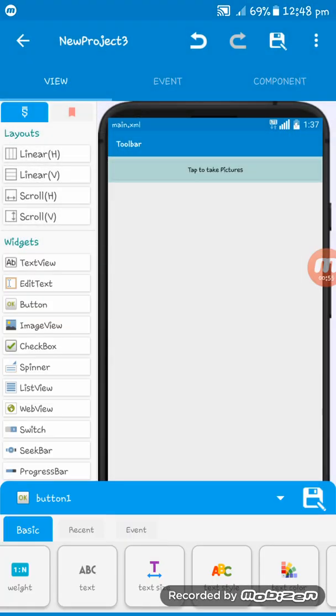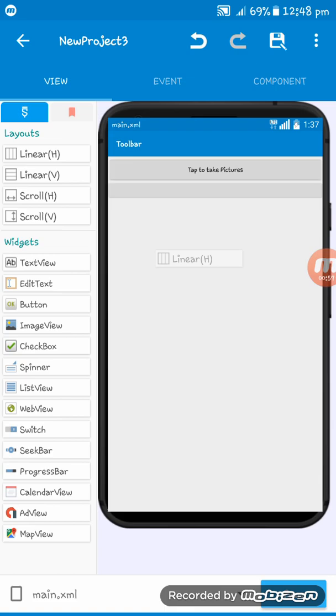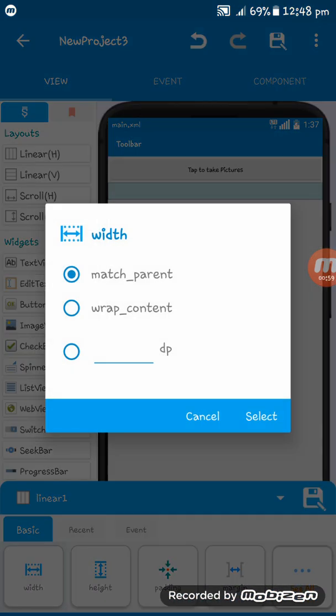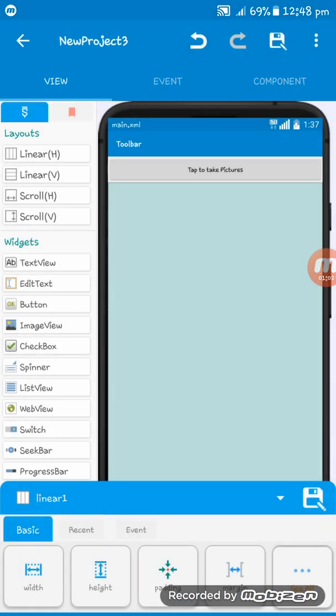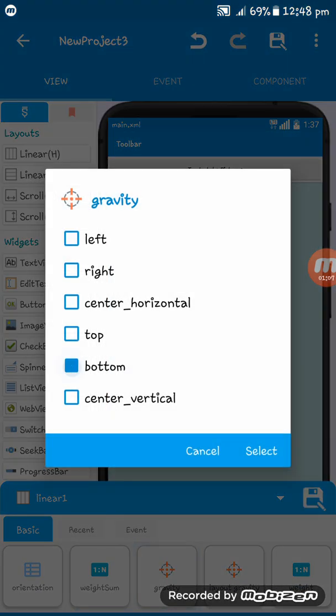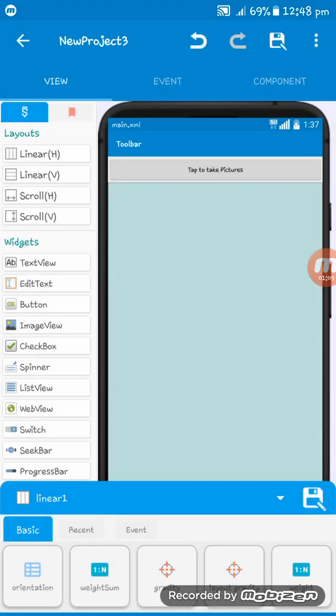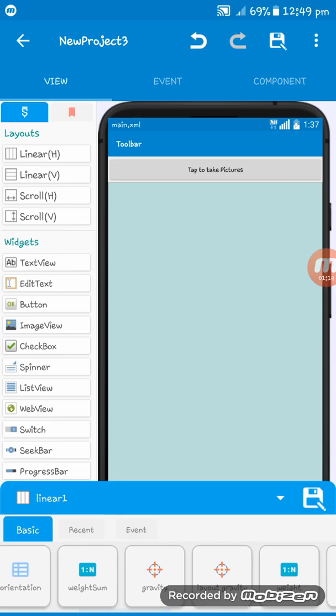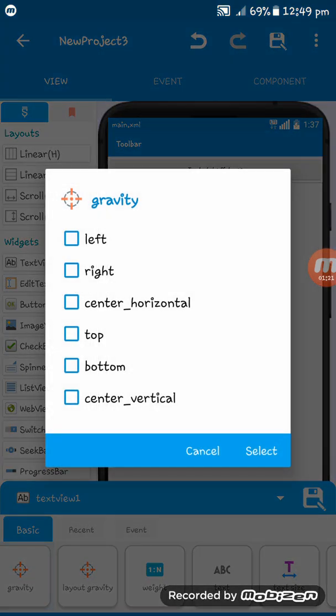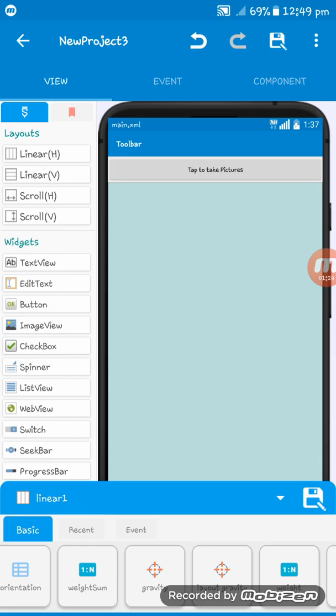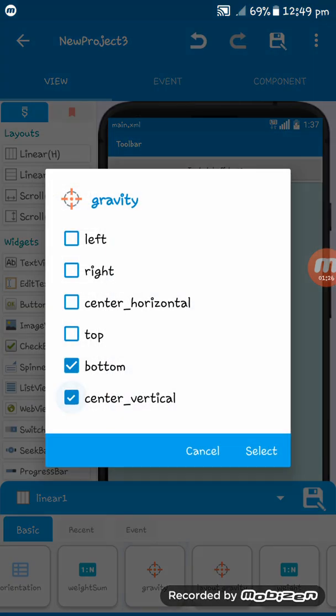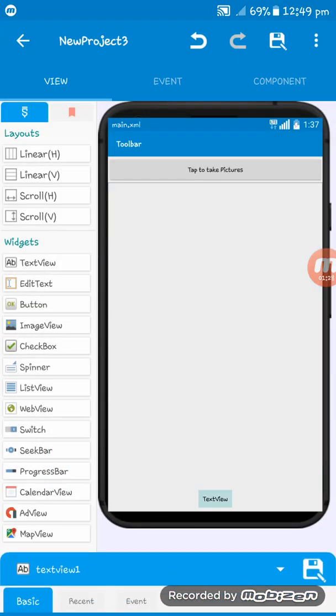After that I'm going to give a linear layout here, with width match parent, and then giving its gravity bottom. And then I'm giving a TextView. I am giving its gravity center vertical. It's not working. I'm giving its gravity center vertical, center horizontal. Now see.